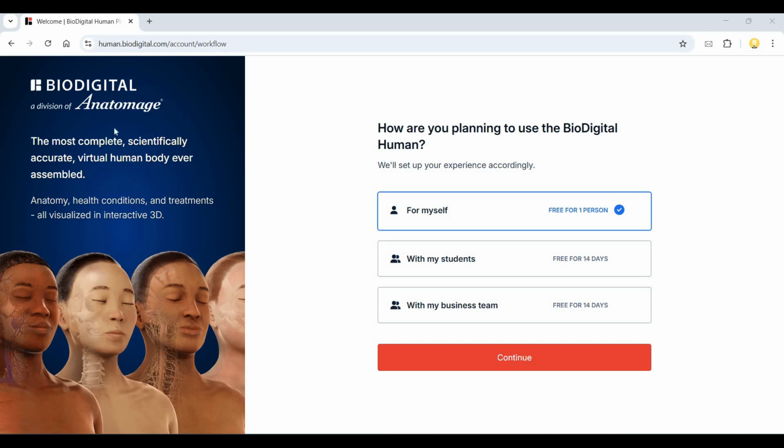It's called human.biodigital.com. This is the most complete, scientifically accurate and virtual human body ever assembled. You can view anatomy, health conditions and treatments, all visualized in interactive 3D.